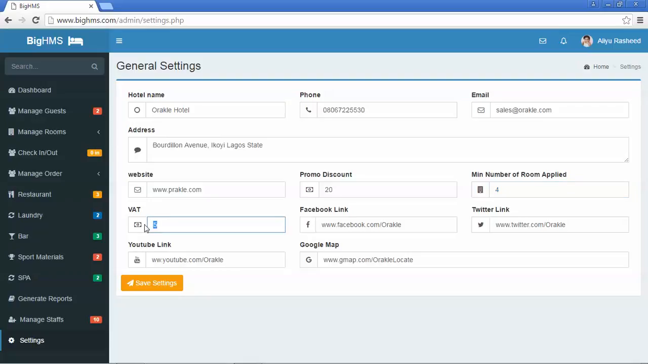Then if there is any value added, you put it, your Facebook link, your Twitter link, your YouTube link, your Google Map. So basically this setting is going to be applicable to everything you are doing in your system. And also when you are registered on our online platform where we market hotels for customers, this part of these settings would appear there, such as the hotel name, the contact phone number, and the email. These details will appear on our booking site. I will tell you what that means later.